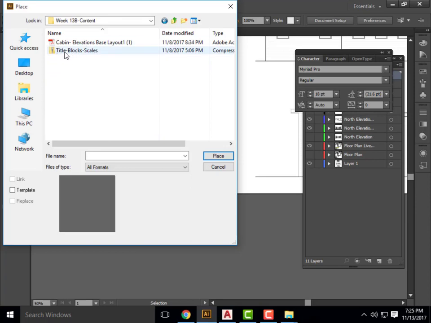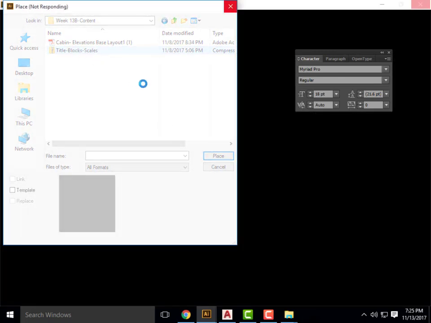There it is: text or titles, blocks, and scales. I'm going to have to, hold on one second. Come on, Illustrator. Illustrator's going to think for a second. We may not be able to do this last part. It may fail on me.